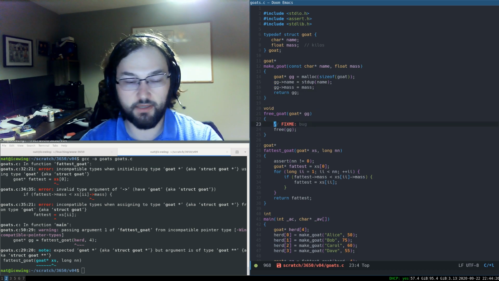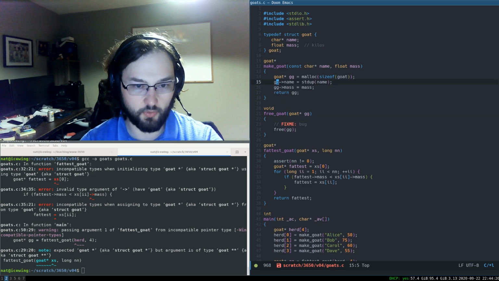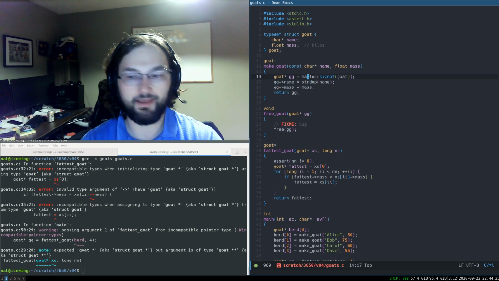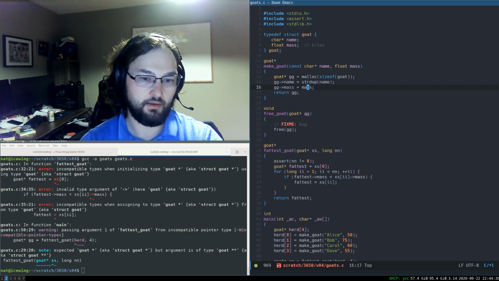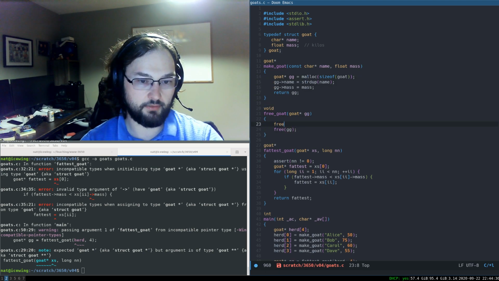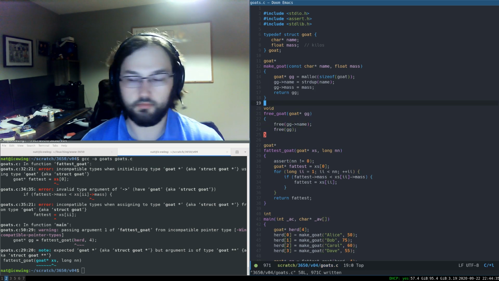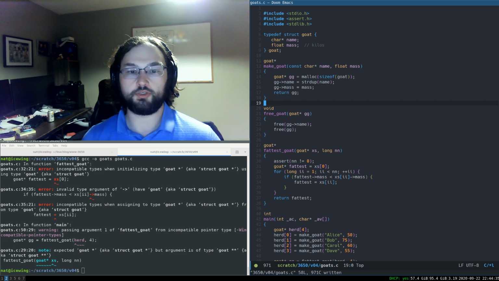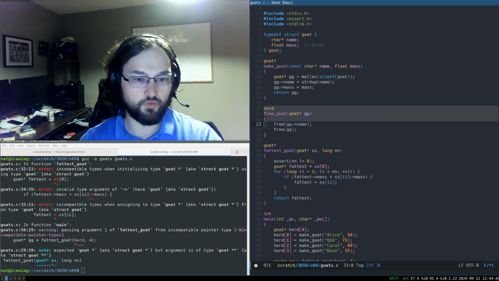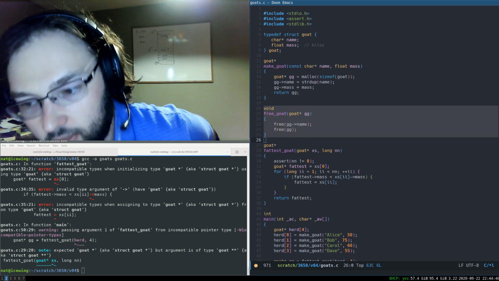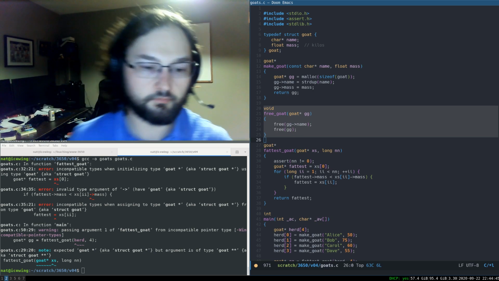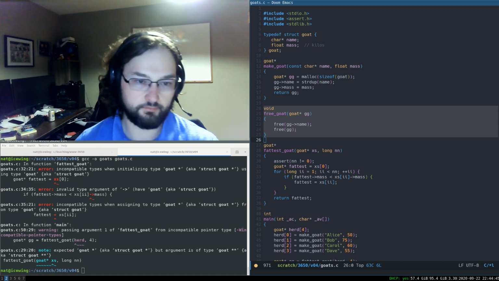That introduces this other bug here. So the way strdup works is it's going to malloc enough space to make a copy of the string, and then it copies it. So that means that we have to free that string before we exit the program, or else we're leaking memory. And suddenly we have a reason why we actually have a free goat function rather than just expecting the user to call free directly.